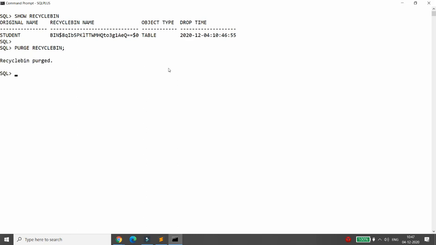It means all the objects available in the recycle bin will be removed. It is like an empty recycle bin. So if you see show recycle bin, there will be no object available over here. If you write select star from tab, again no object available over here.